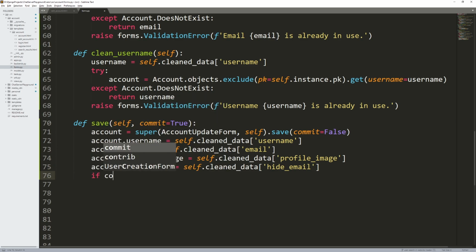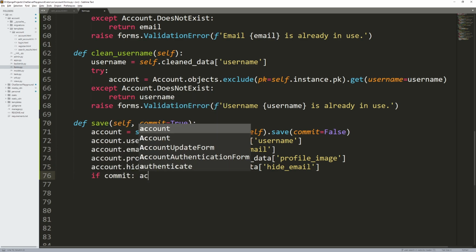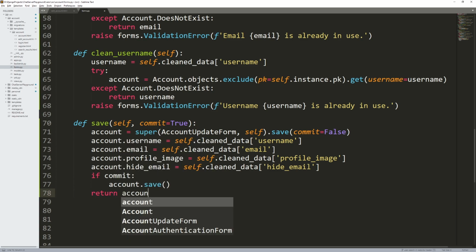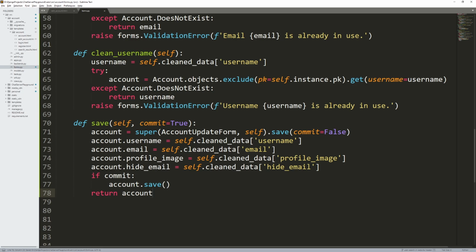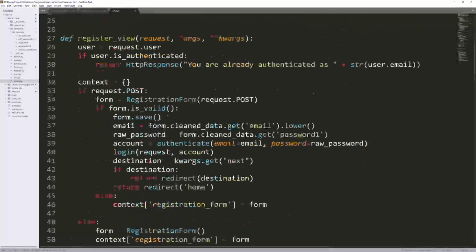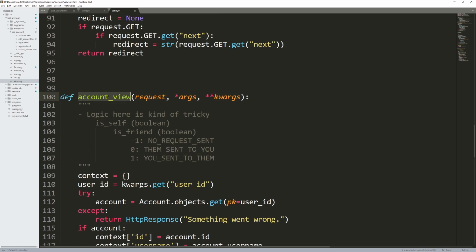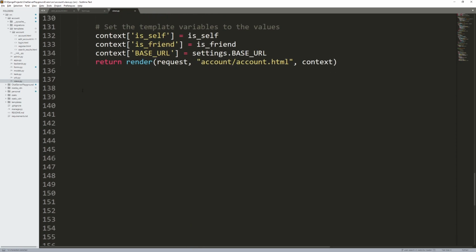And then if commit, then we want to do if commit: account.save() and then return the account. All right, pressing Control S on that. Now let's go to views.py and we are going to build our edit view. So it's going to be very similar to the account view, of course, just with we're going to be editing, so it can submit a form.